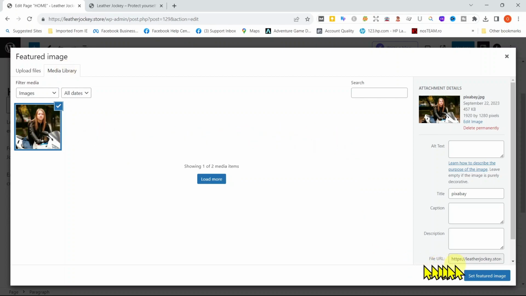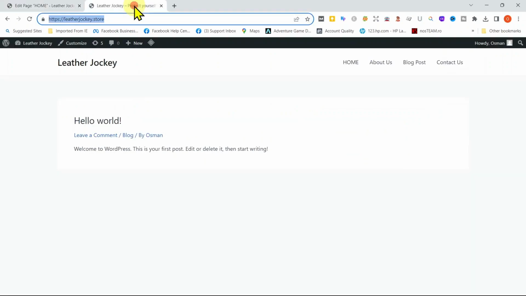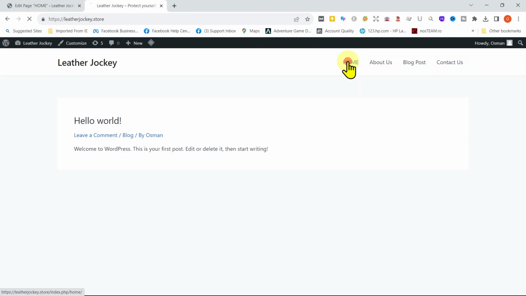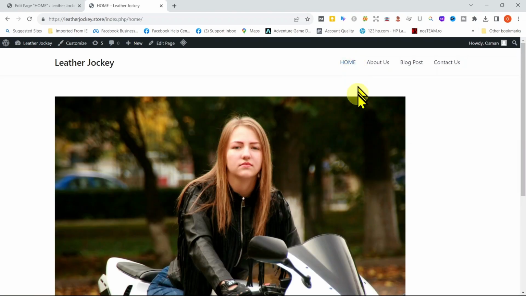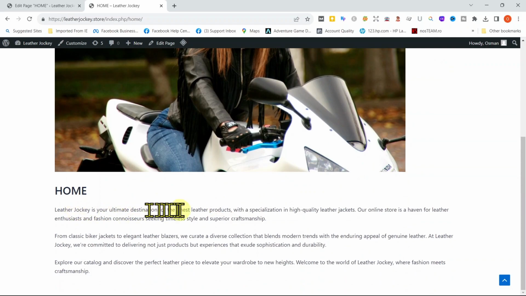Click the tab, set Featured Image. Click Update. Go to our website. Click on the Home tab in the menu. Nice. You have the introduction text down below and a nice picture.